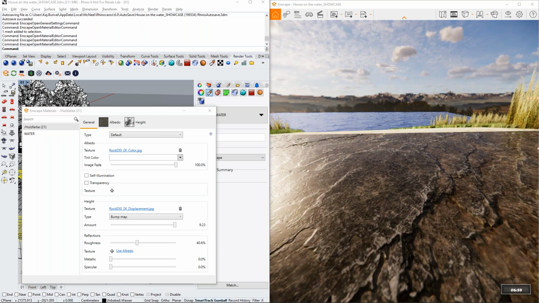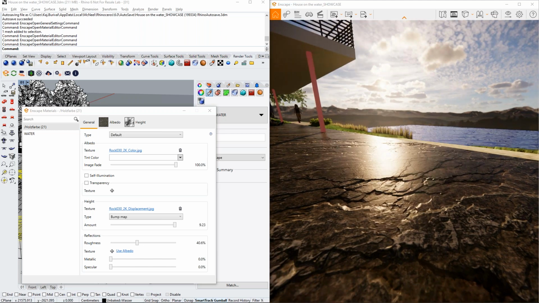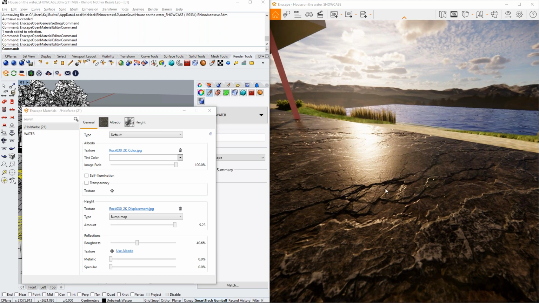I usually prefer the displacement textures to normal maps because I feel like they give me a cleaner result. So I really like to go with those, but it's up to you. I would recommend to try it once in a while, whether the normal map or the bump map works better, or the displacement map works better for you. I usually prefer the displacement map.